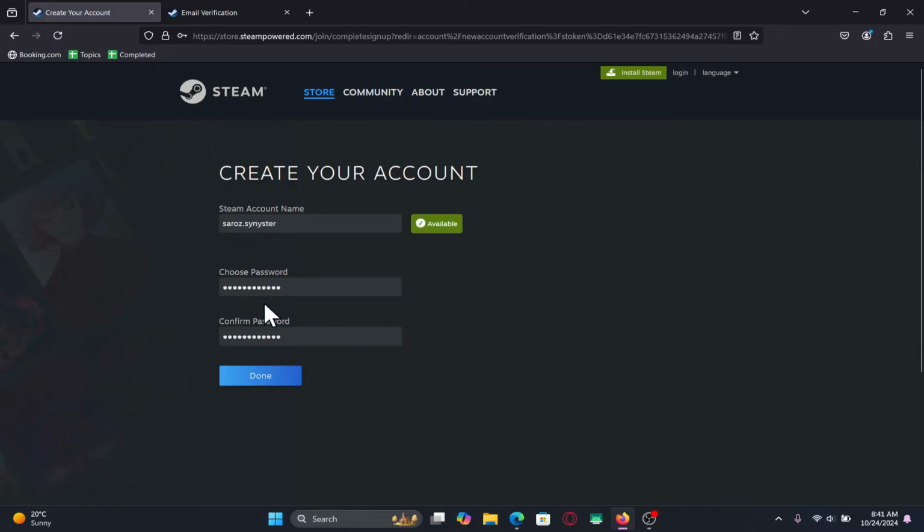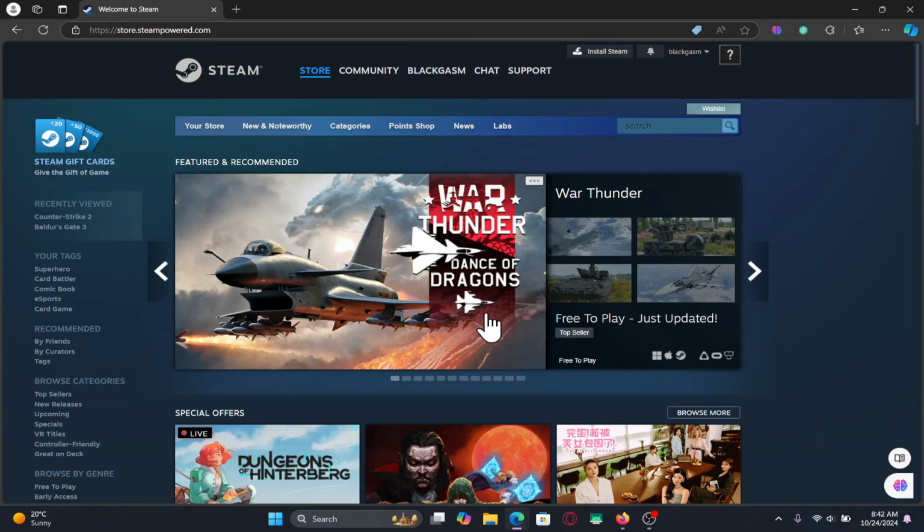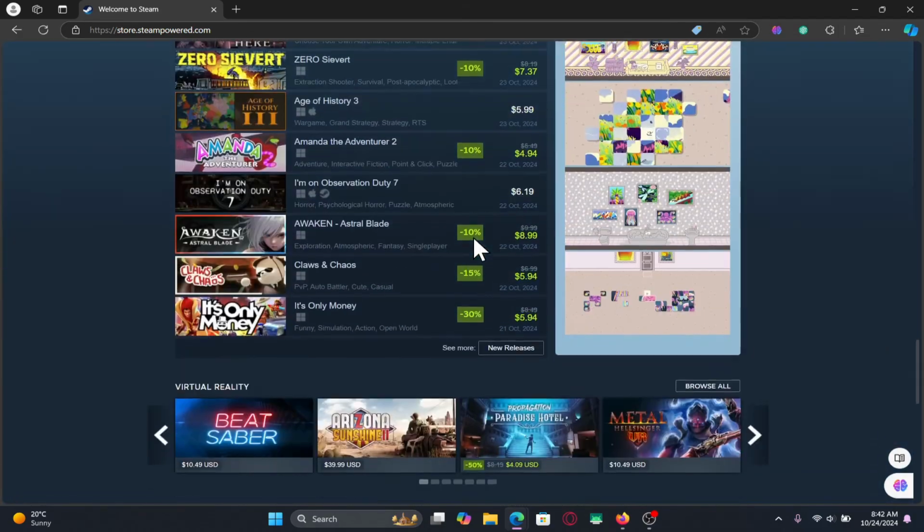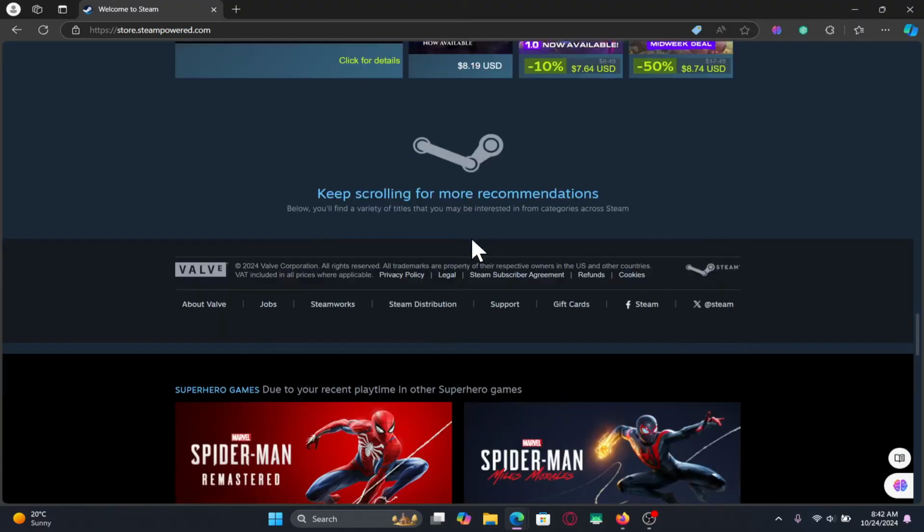Type in your desired username and enter your desired password and type it in once again for confirmation. Then click on the done button and now your account will be created and ready to use right away. And there you have it. That is how easy it is to sign up and create a new account on Steam.